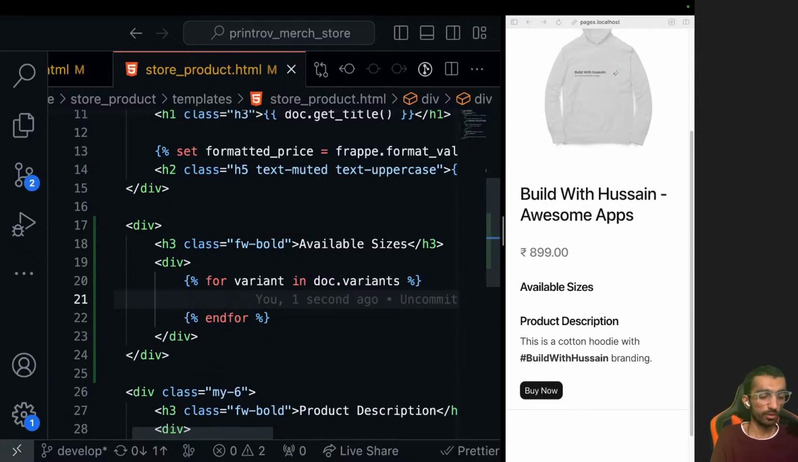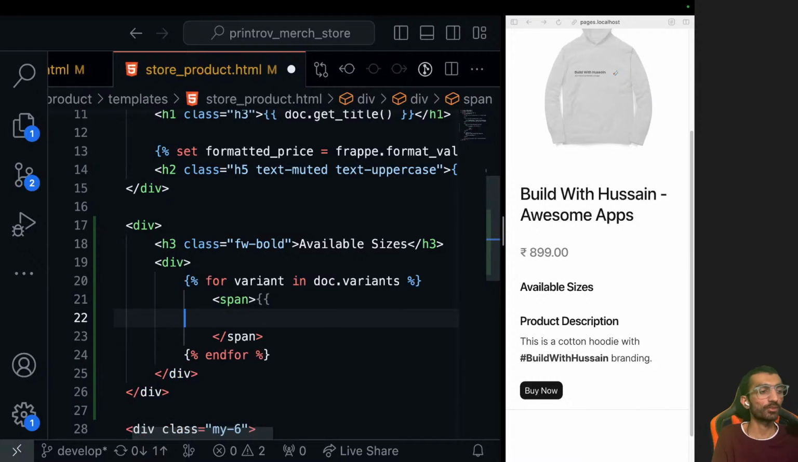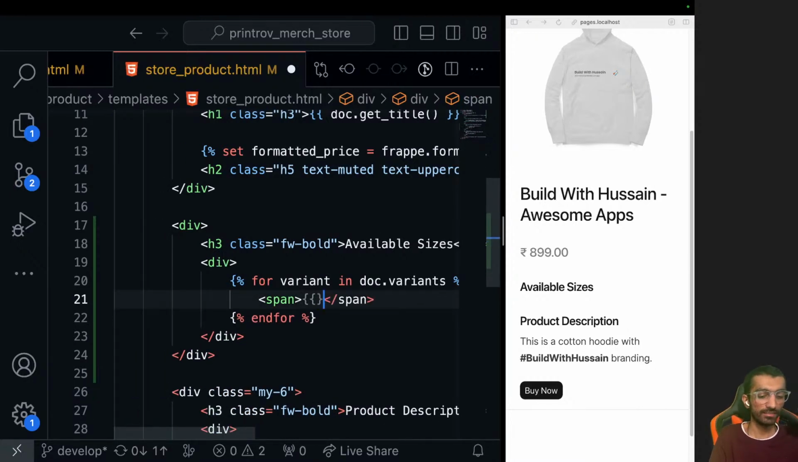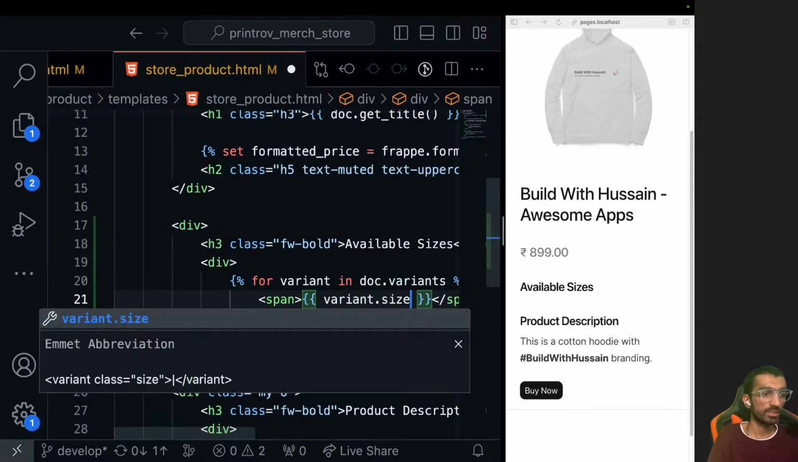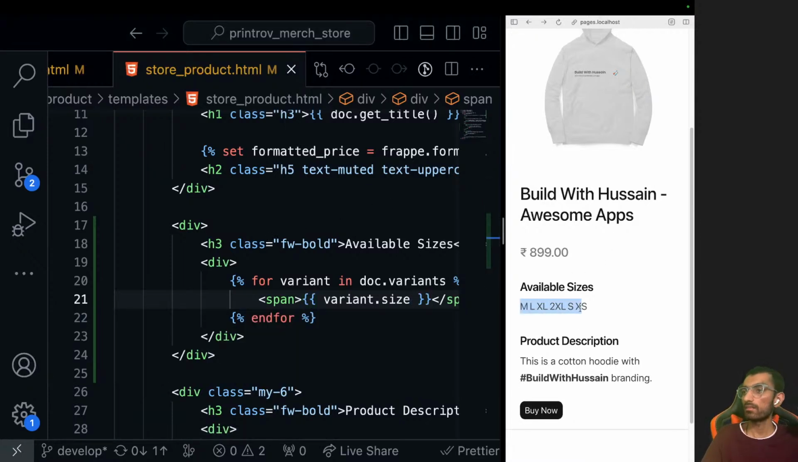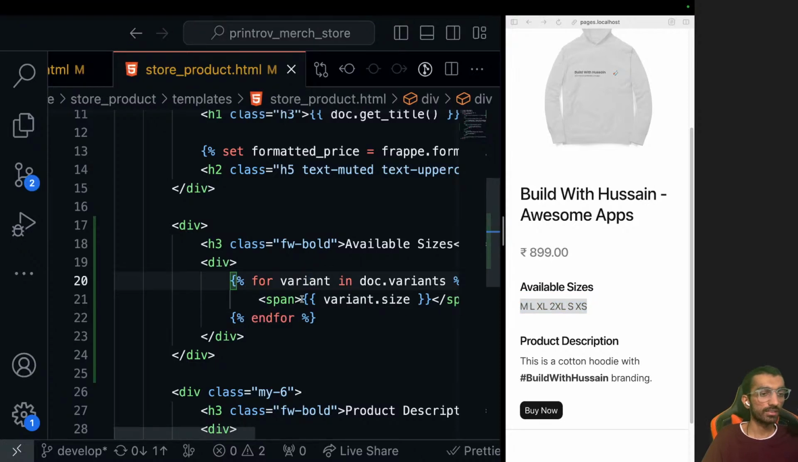So let's just for now do a span. So I'm building a whole e-commerce store now, I realize. Even though we call it a merch store, the principles are almost the same. But yeah, no delivery or anything. Variant dot size. As you can see, now it is being rendered, but let's style those.